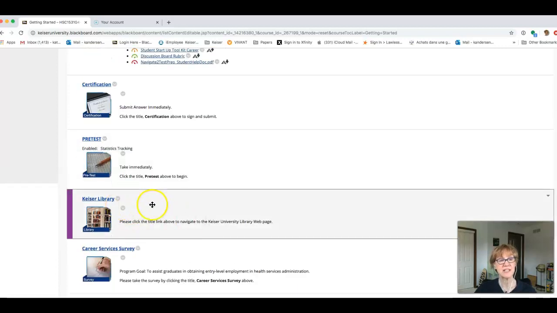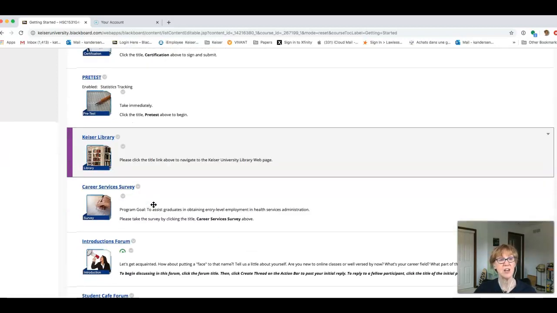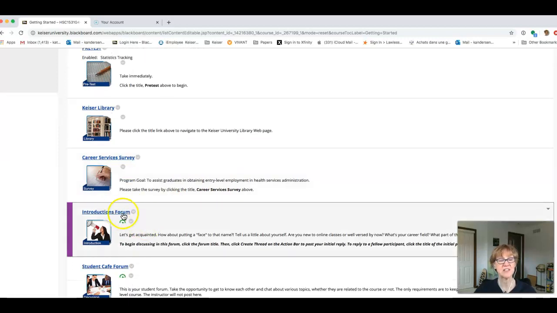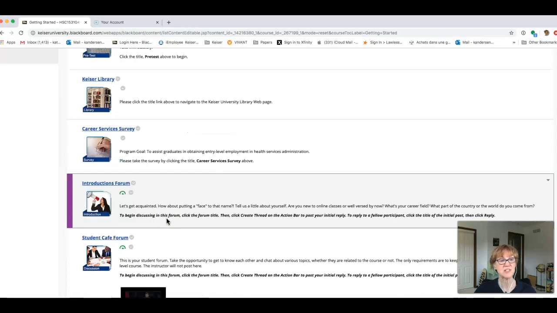They've got resource links here for the Kaiser Library. There is a career services survey that you should take. It is not part of your grade. It does grade. You can take it up to 3 times. It basically is just trying to make sure that you understand some of the career services that are available to you through Kaiser University. So be sure to take the time to submit that. And then again, this is the introduction forum that we just reviewed under the discussions link.